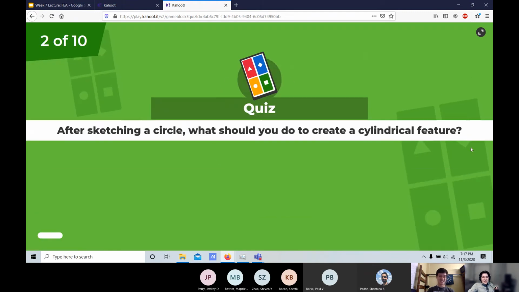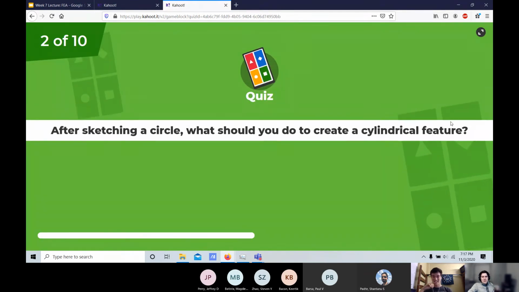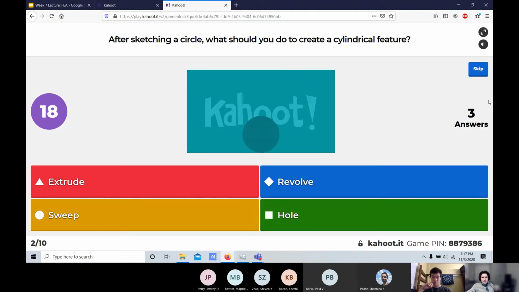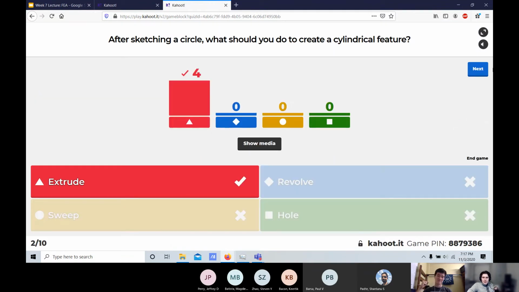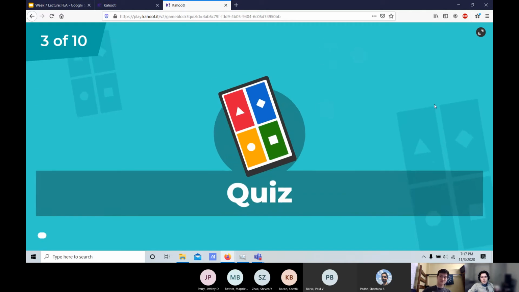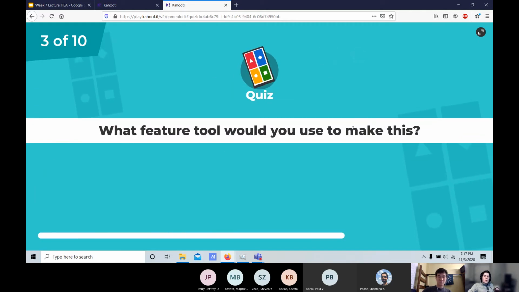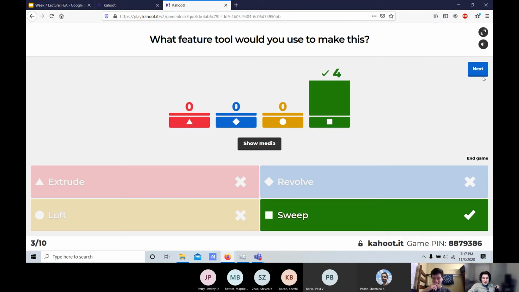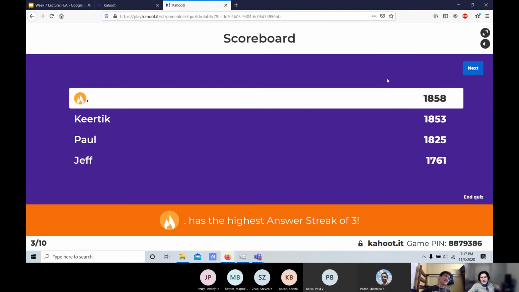All right. Next question. After sketching a circle, what do you do to create a cylindrical feature? All right, very nice. This will be down to whoever has the better internet connection, I guarantee you, unfortunately. All right, next question. What feature tool would you use to make this? Very nice, sweet. You guys are doing it.